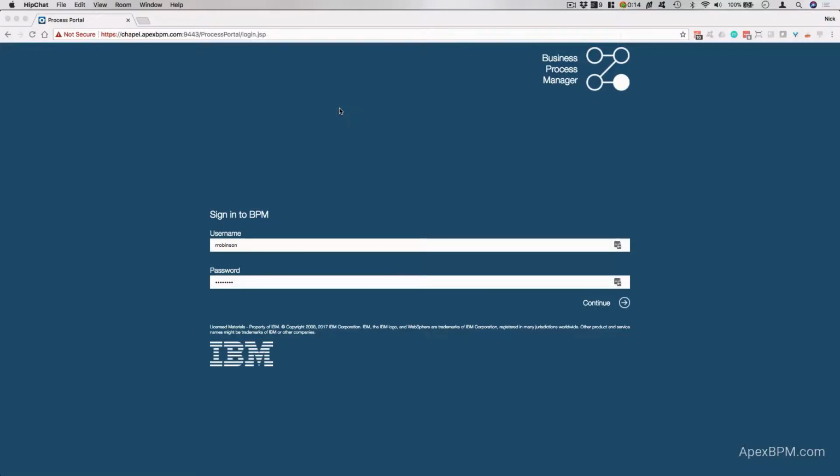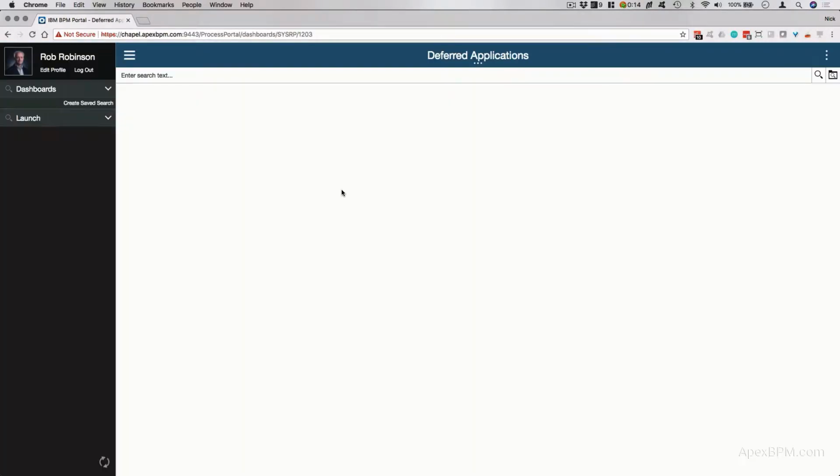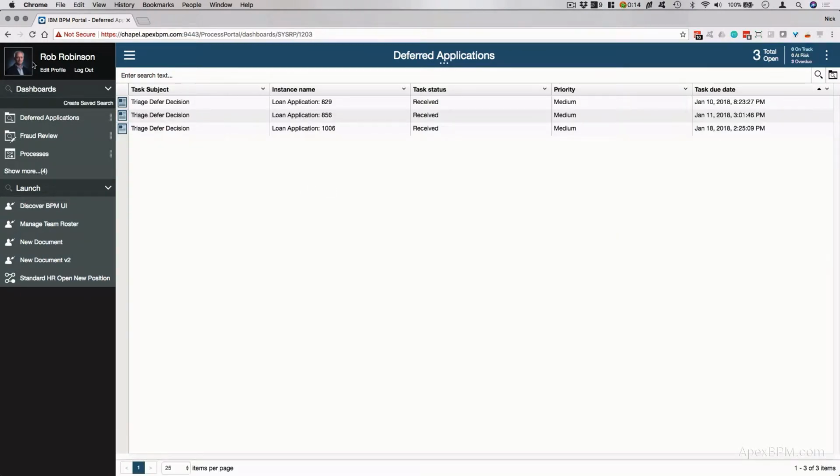In previous videos in this series, we used an external user account. Now, we will switch to see the application from an internal loan underwriter's perspective. Because of our user's role, he has a different dashboard view. Here, we see the Deferred Applications dashboard.